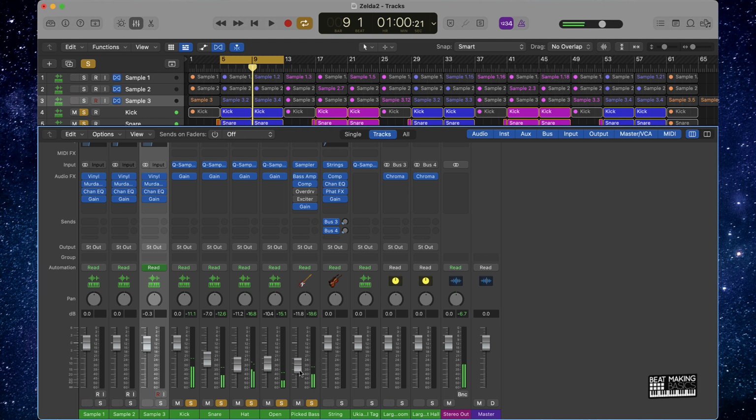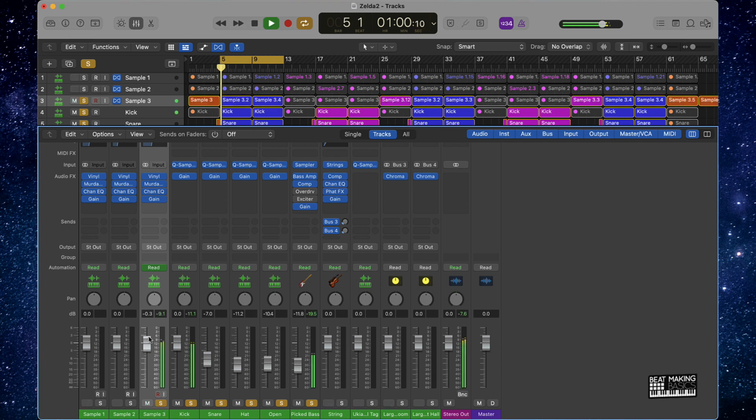And as you can hear now, that bass is kind of low, but it's still loud enough where you can hear the bass, but also it's not competing with the kick in the mix. Let's keep on going. We'll start off with some of these strings.